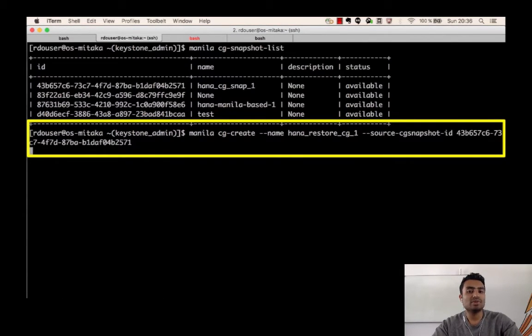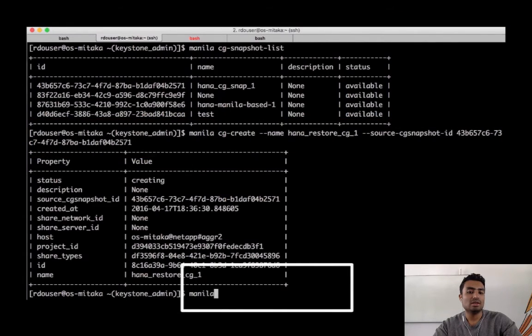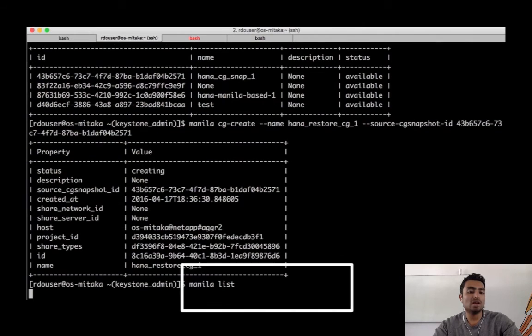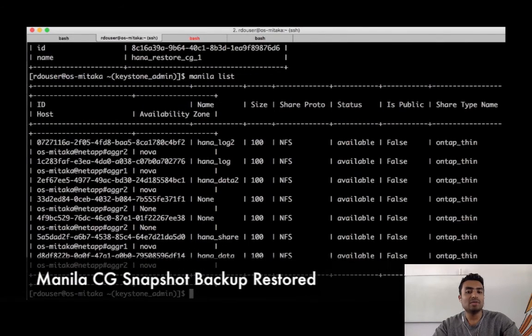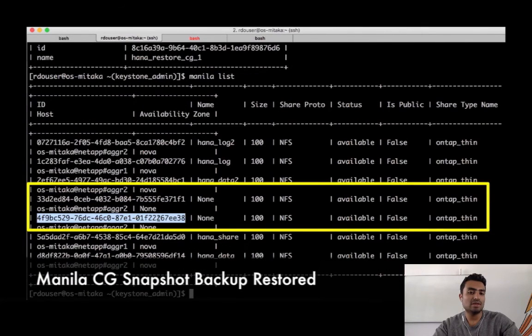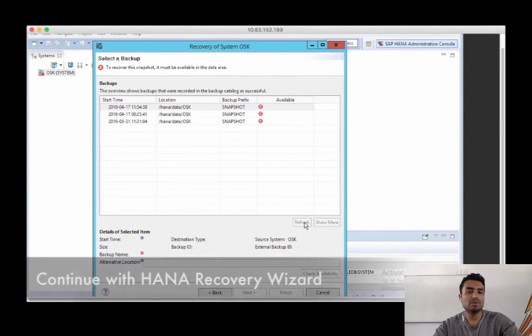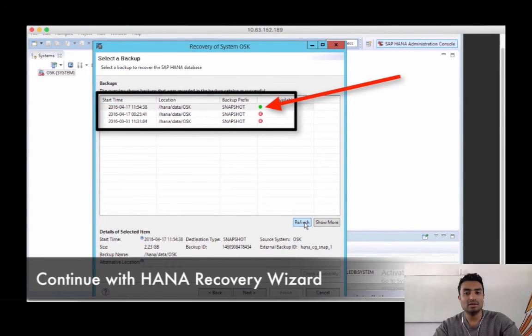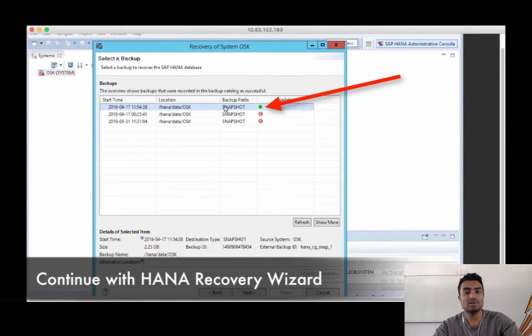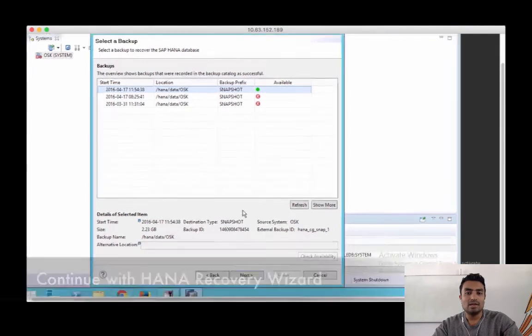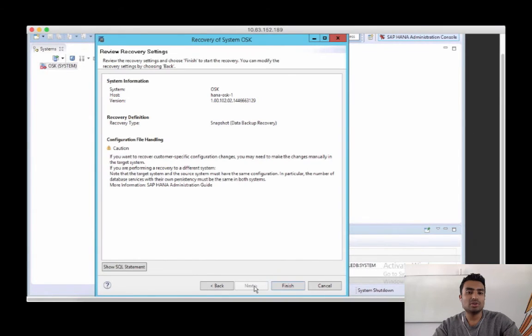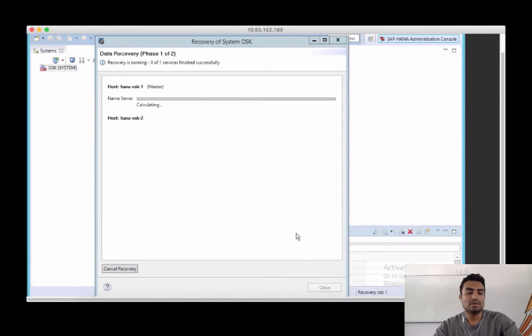Once we do a CG create, that is recover the CG snapshot, and then mount it on our HANA nodes, we will be able to start recovery and the data backup will become available. You can see it becomes green and now it's available because it's on the disk and not the snapshot. Now we can go ahead and continue with our recovery process.